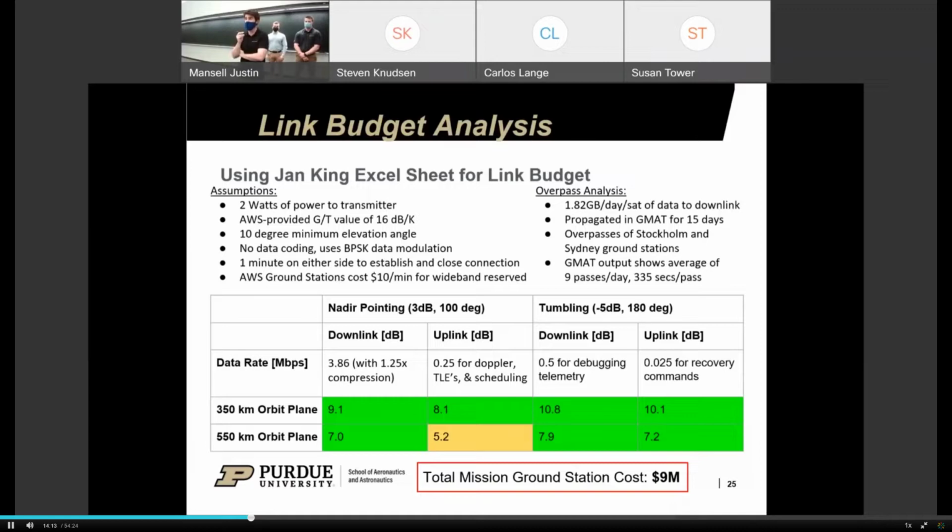We're simply going to be trying to recover and save the satellite. So this low gain is kind of accounted for by much lower data rates for simple recovery. So you see there that basically all of our budgets, all of our margins are above 6 and gives us a really, really good recovery capability if we do go into a tumbling mode. And overall, this only cost us $9 million total for that wideband reserved for the entire mission cost, which is much better than near-Earth network.